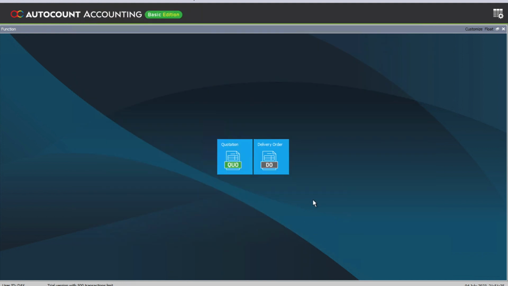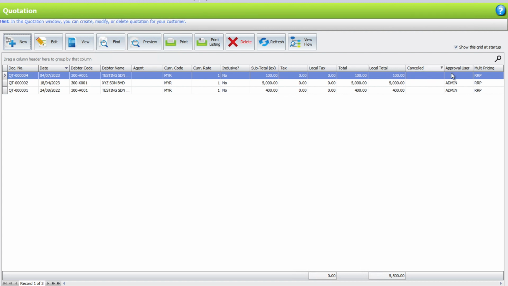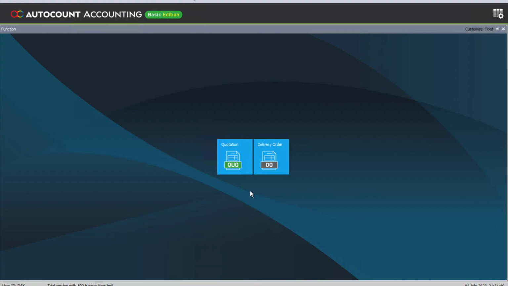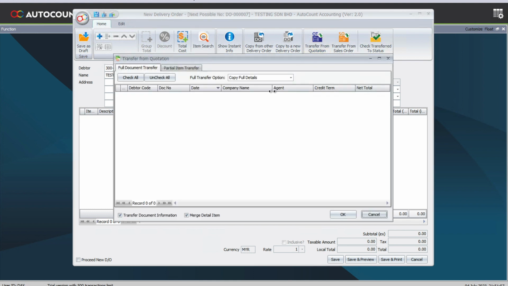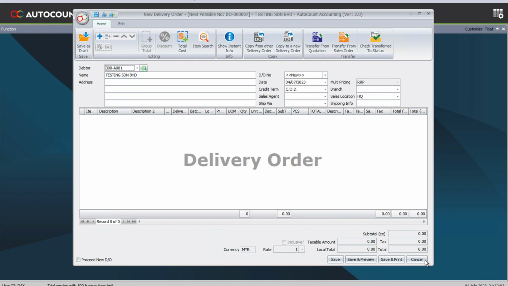Alright, so let's say for example, this quotation, if I come here, right click, I can see that my approved user is blank, okay? So if I want to convert this, say for example, to a DO level, I can come here to delivery order, I press here. If I press testing, I want to transfer from quotation. Alright, press transfer from quotation. You see, I cannot see that quotation.